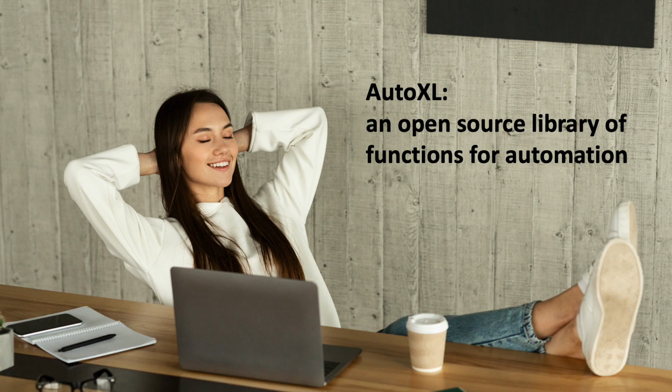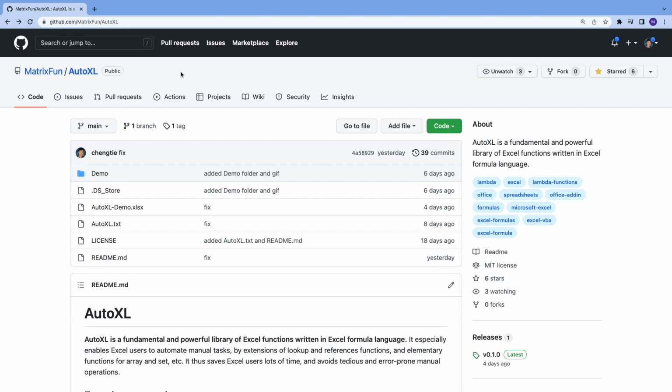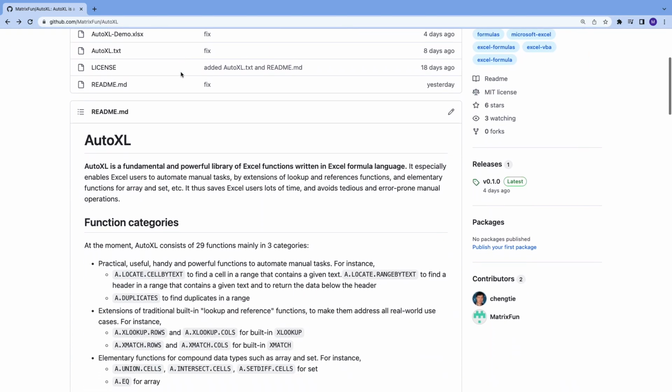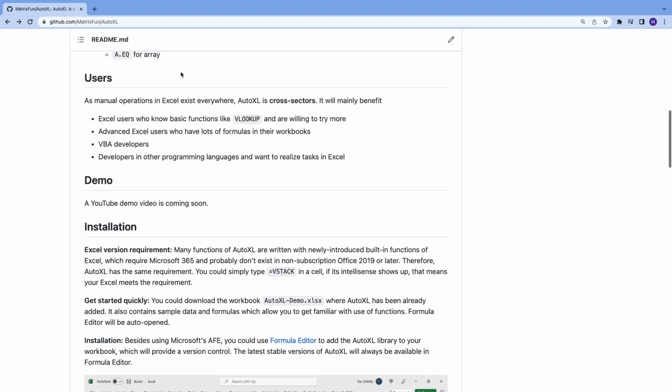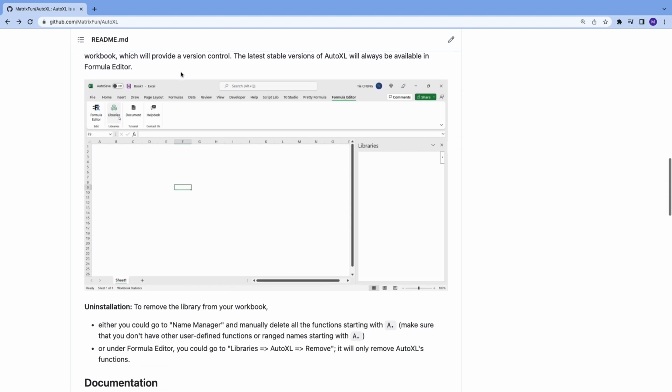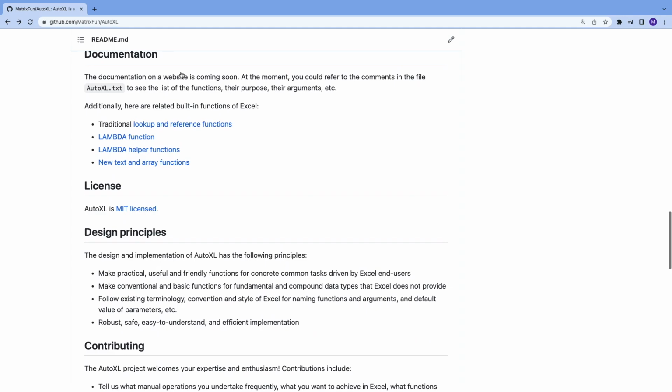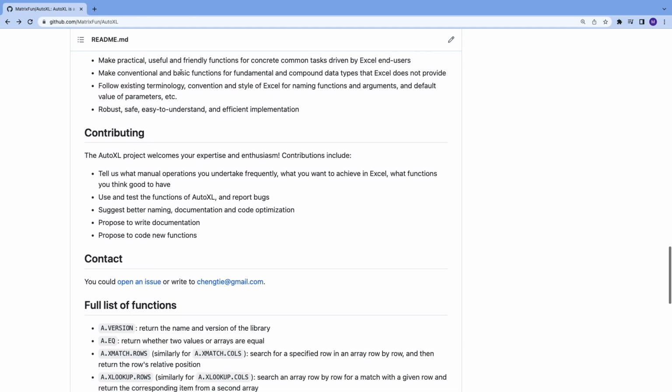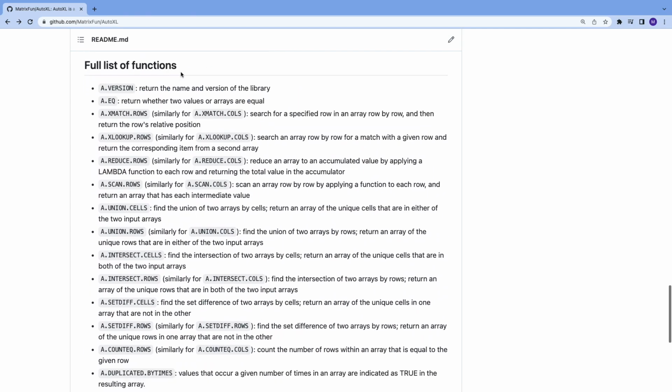AutoExcel is an open source library of functions that we started to build. The project aims to build practical, useful, handy, fundamental, and powerful functions that even Excel novice users could directly use to automate manual work. It's one of the first open source libraries written in Excel formula language and LAMBDA function. In the first version, 0.1.0, there are 29 functions. Let me show you some of them by real-world examples.